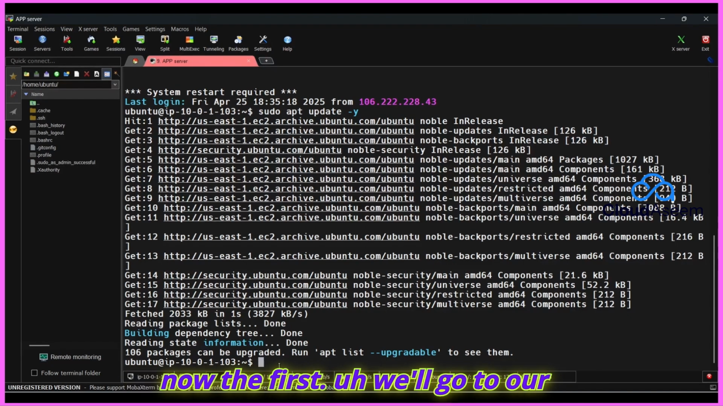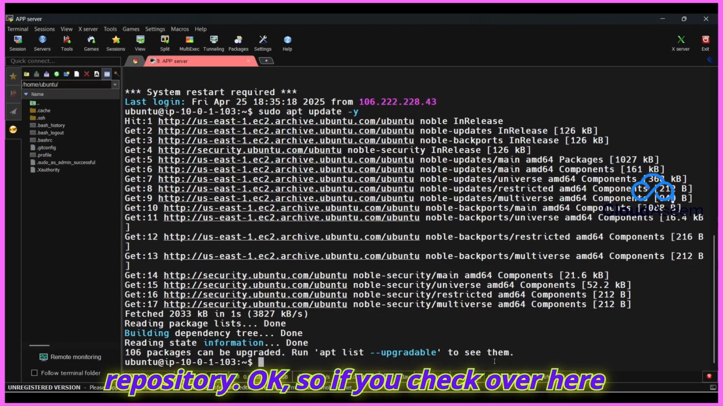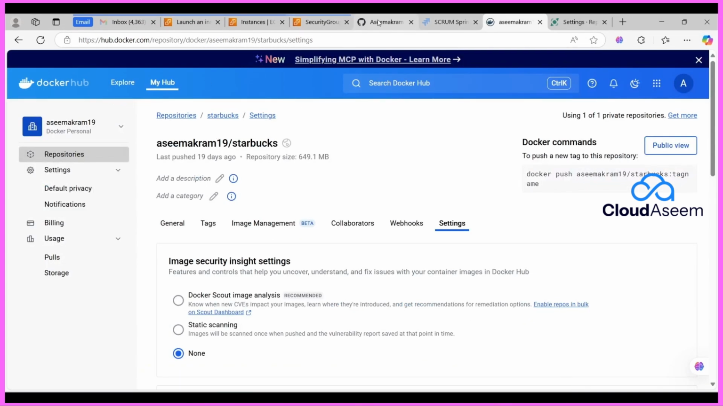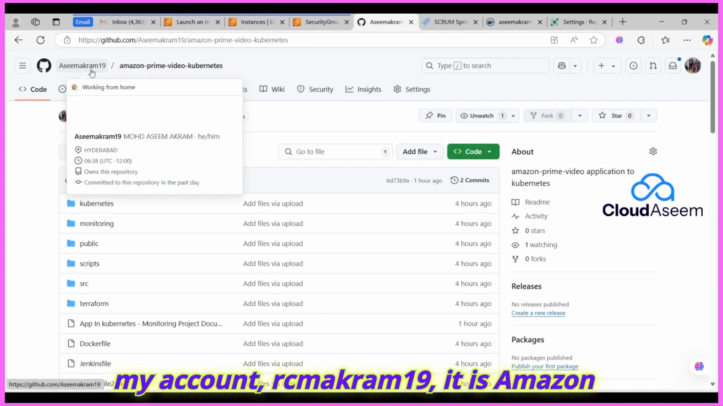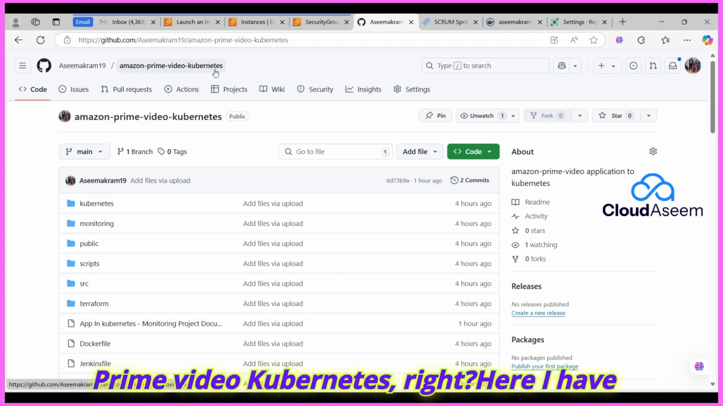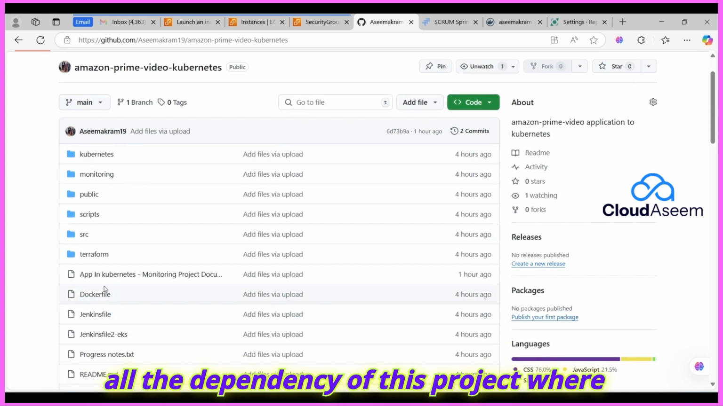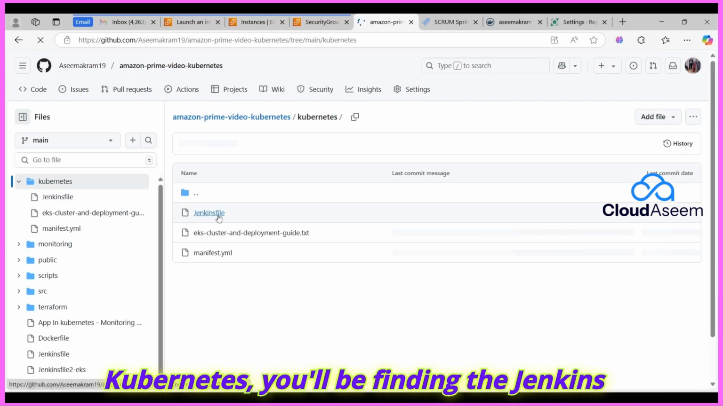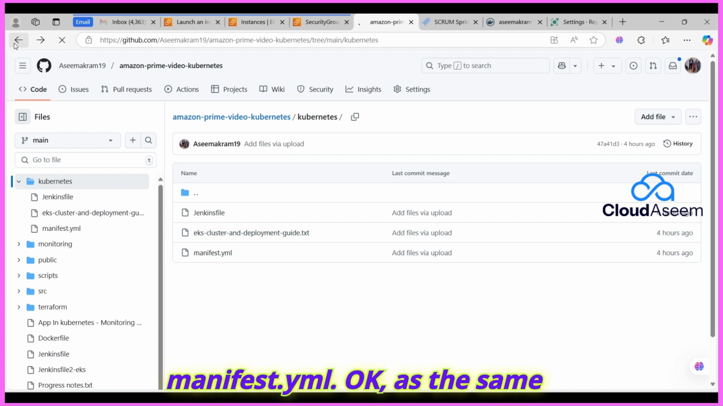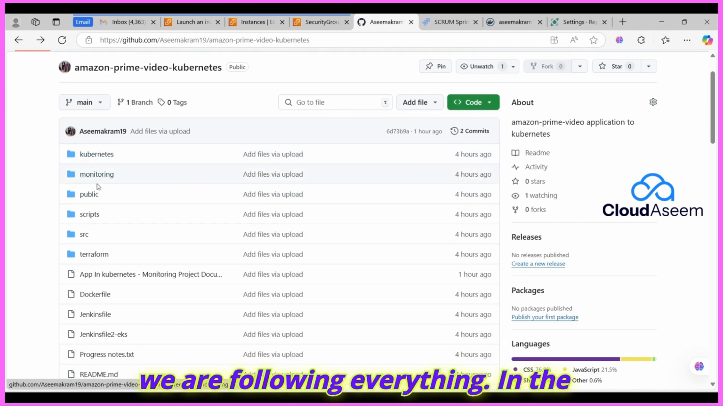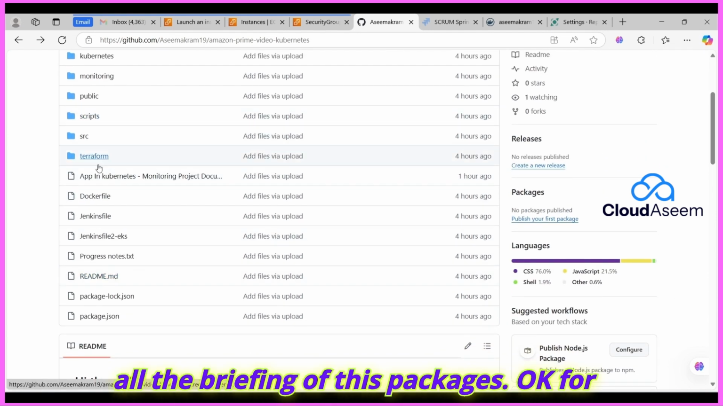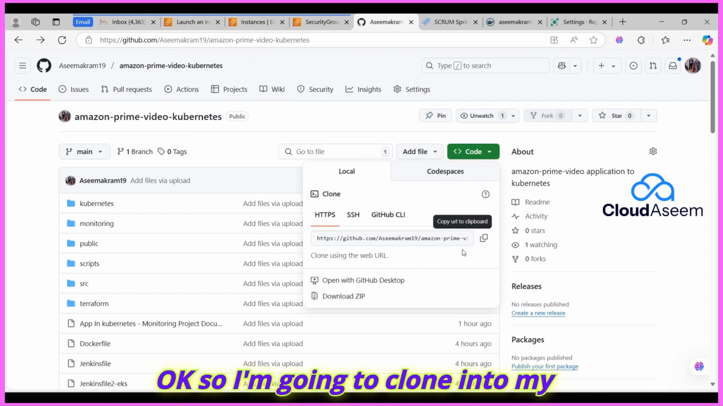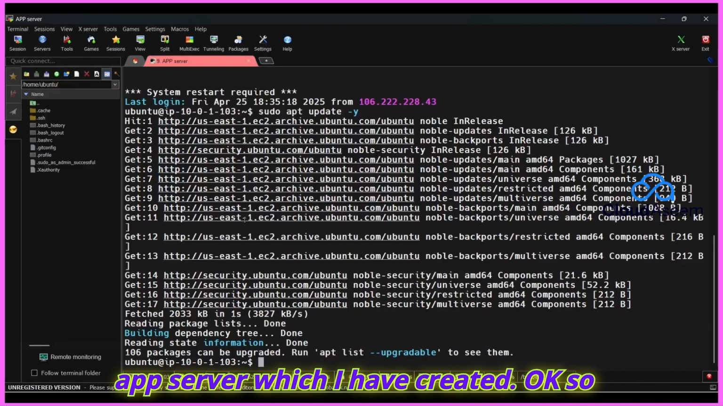After that, the first step, we will go to our repository. Let me go to the GitHub repository. The repository in my account is Amazon Prime Video Kubernetes. Here I have all the dependencies of this project, where I have Kubernetes. If you go into the Kubernetes folder, you'll find the Jenkinsfile, the guide and the manifest.yml. As the same, we are following everything. In the progress of this video, I will give you all the briefing of these packages. For now, I'm going to clone it into my app server which I have created.